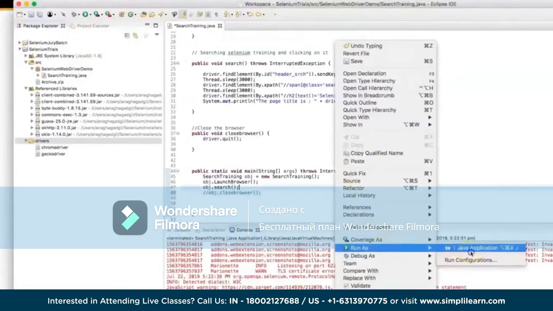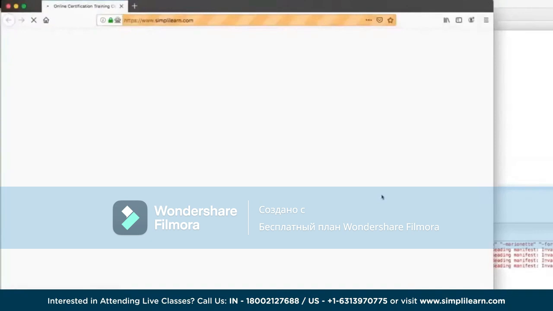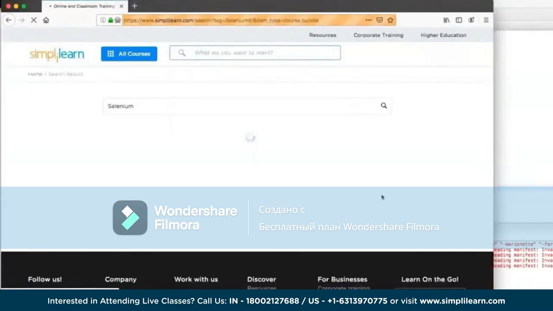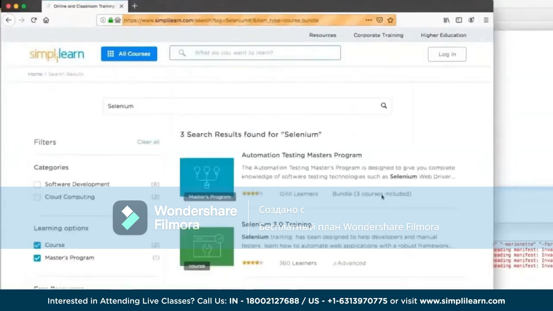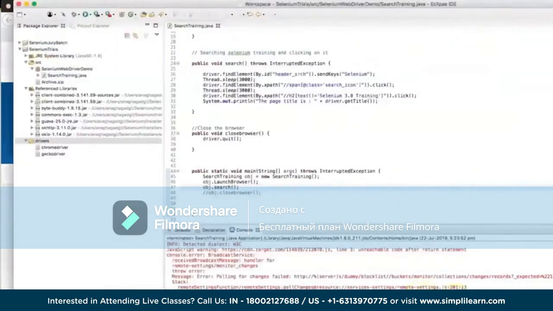I'll say run as Java application. Save the file. Okay, simplylearn.com is launched. The search text is entered. Now it's going to click on the search button. Yes, we have got the search results. It should click on Selenium 3.0 training, and yes, it is successfully able to click on that. Now it's not going to close the browser because we have commented out that line. However, it did print us the title here. So this is a simple way of using the Selenium scripts.